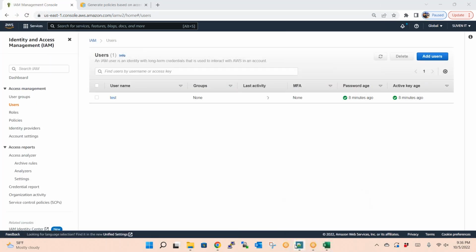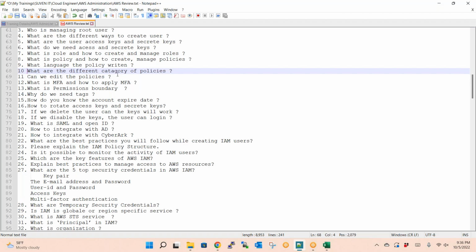So now you are very clear about the permission boundary. Then why do we need tags? What is a tag first of all? A tag is some kind of naming convention you give to a resource, for identification. It's just identification.